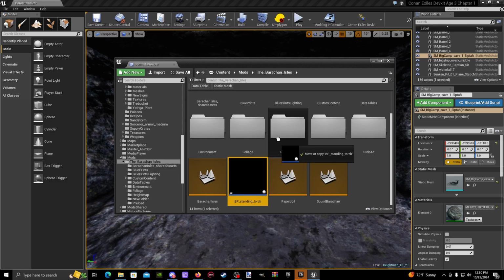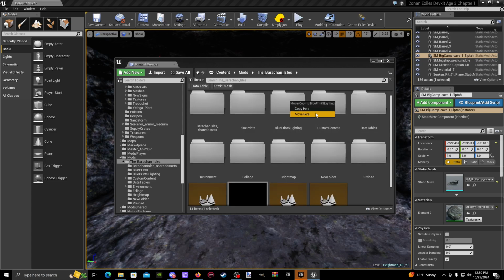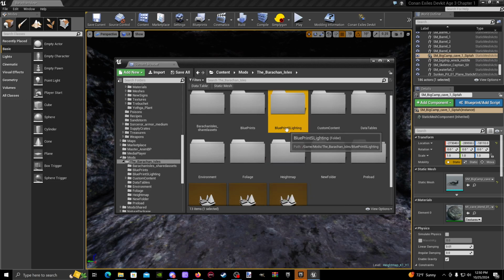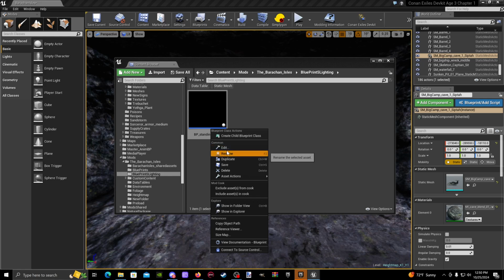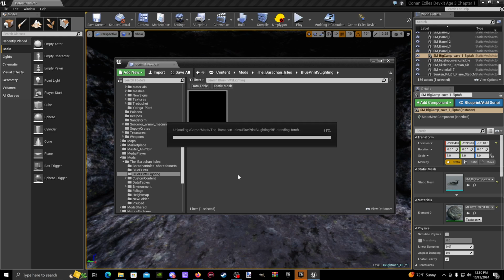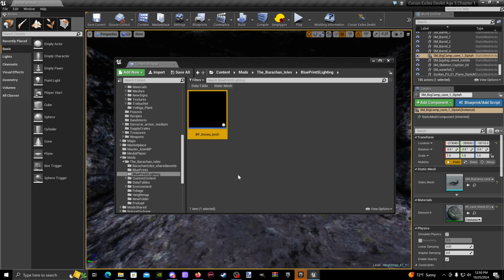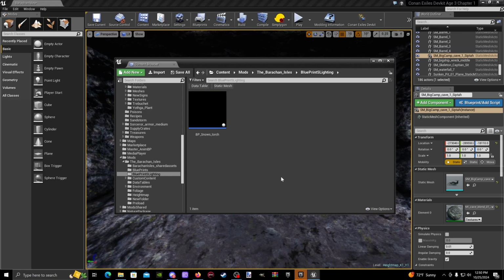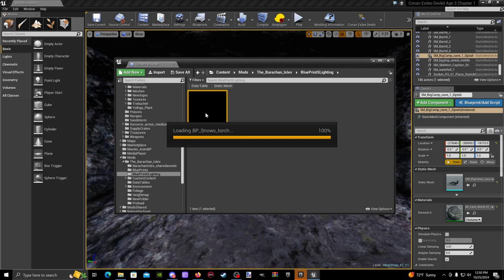And I'm just going to go ahead and move that torch over to the blueprints lighting. So I'm going to move the copy I just created over here. And also what you can do is rename this. It's a standing torch, obviously, but I'm just going to call it Snow's torch. I do that so I know if something goes weird in game, I can differentiate my copy of the blueprint from the Funcom copy.